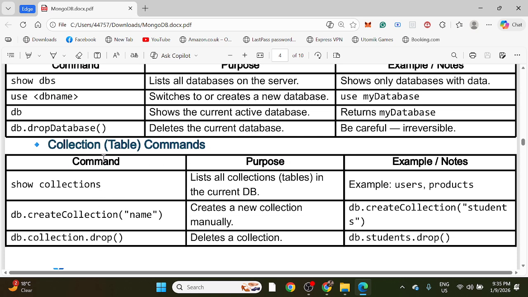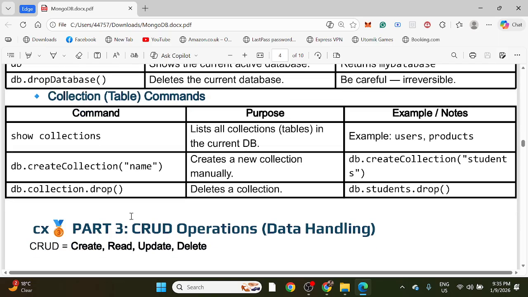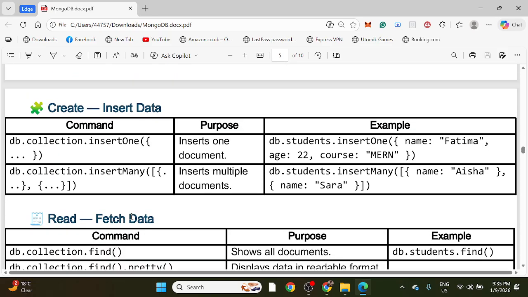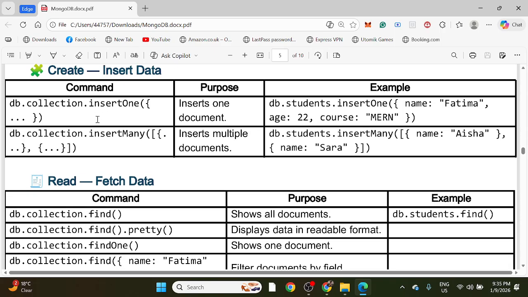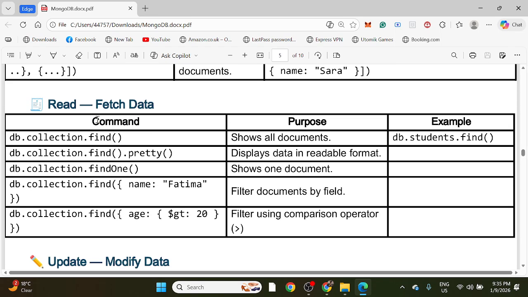And these are the collection based commands. If you want to see how many collections are in a database, you can use the show collections command. If you want to create a new collection, you can create it. We did all these things. And in our previous class we saw how to insert new data into a collection.